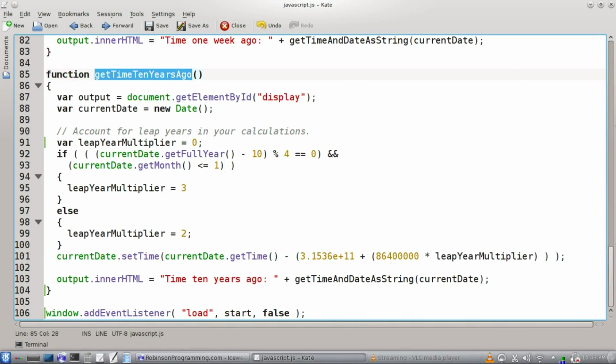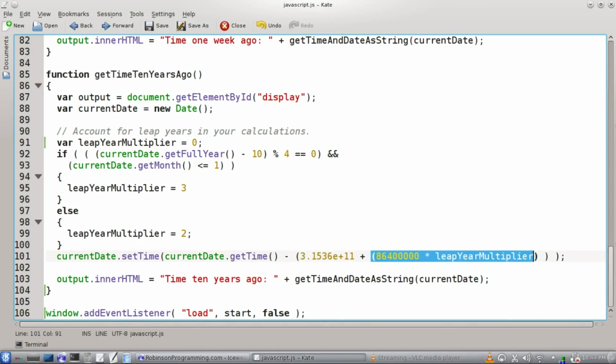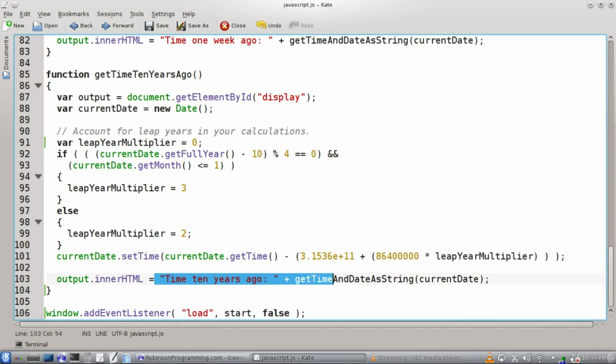Get time 10 years ago. Alright, this one we're going to account for leap years in our calculations. So we're going to have a leap year multiplier. And we're going to check if we have 2 or 3 leap years in between the date from 10 years ago to the date now. There's certain situations where that happens, such as 2013 to 2003. There were 3 leap years. Whereas if you go from 2015 to 2005, there might be only 2. Alright, we're manipulating our date once again, passing in the current time, and we're subtracting the amount of seconds that are in 10 years along with the additional leap year days, and then we're just displaying it to output.